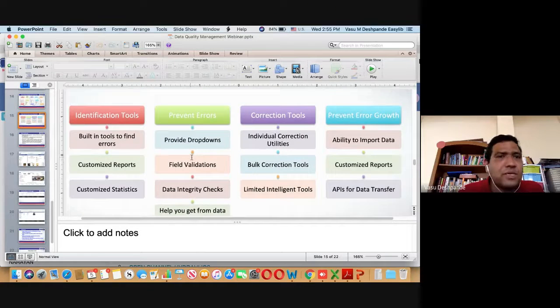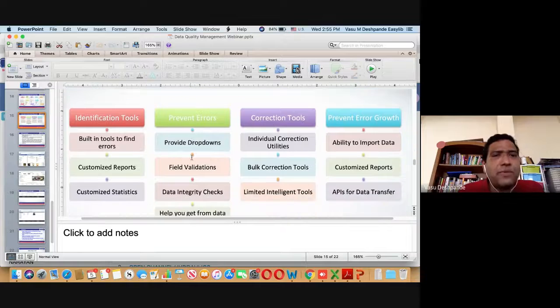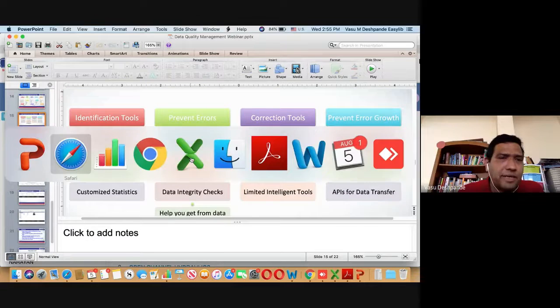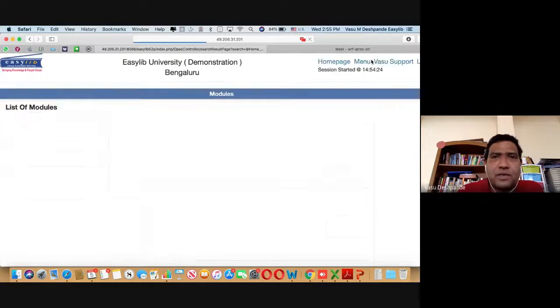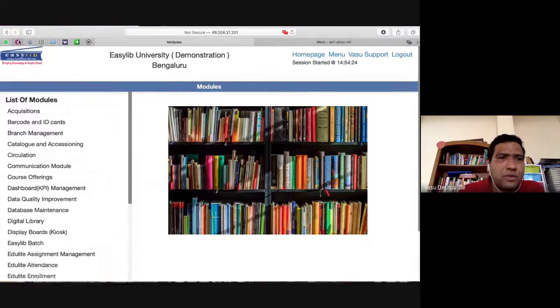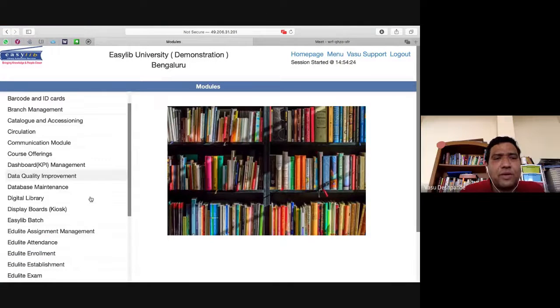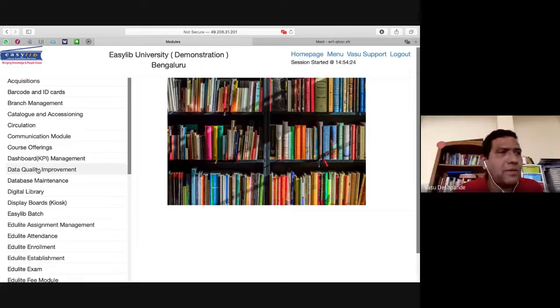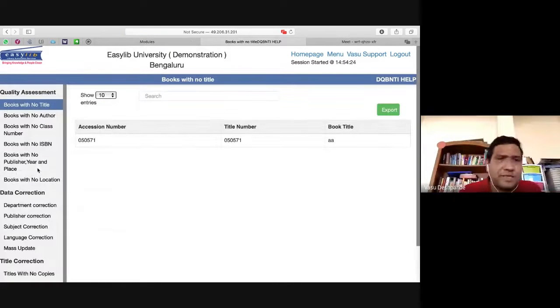The first one was identification tools, right? We want to identify what's wrong in the data. Some of the data quality tools are part of the reports, and some of them are through the modules. We have also added a new module called data quality management. Here, if I go, there is books with no title.